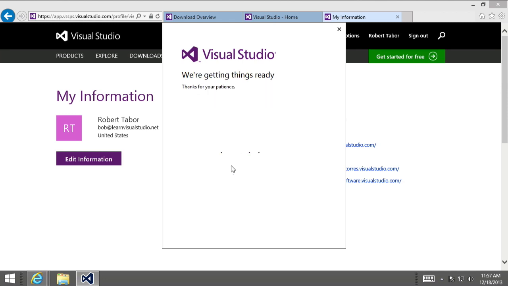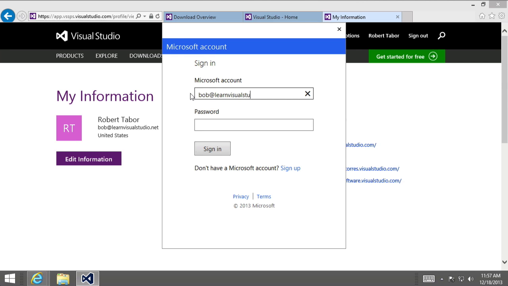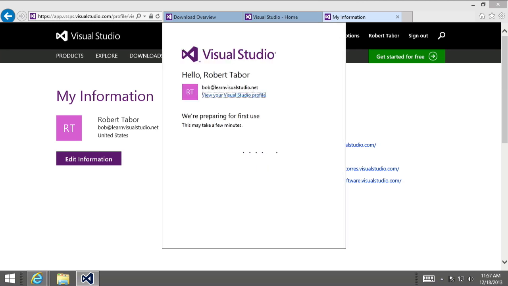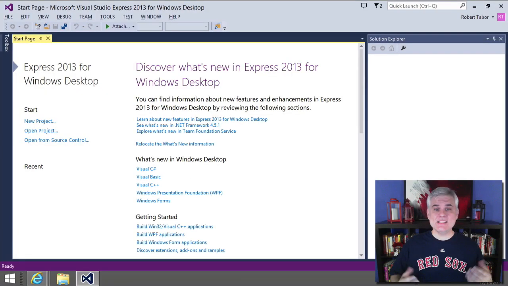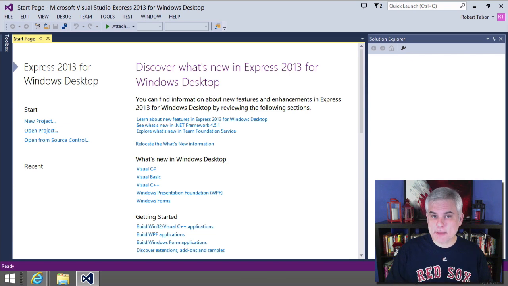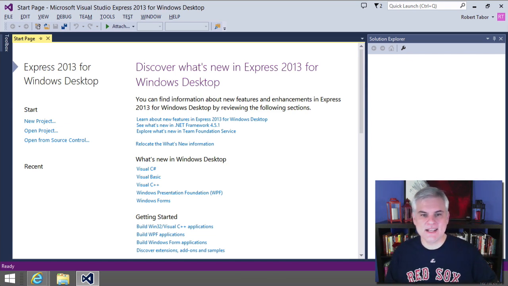I'm a conformist, so I will click the sign in button. I will put in my account. And as you can see, Visual Studio will search online and set up this copy of Visual Studio according to my previous preferences. After a moment or so, I see the Start Page tab loaded in the main area of Visual Studio, indicating that I'm ready to get started.